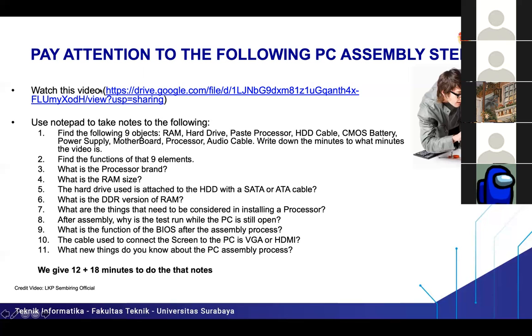Actually, when you have watched this video, the video will describe the processor brand that he used in his computer, what the RAM size is, and the hard drive used is attached to the HDD slot with a SATA or ATA cable. So there are two types of HDD cable, right? Or HDD slot, the SATA or ATA. The SATA is the newest version of the HDD cable.